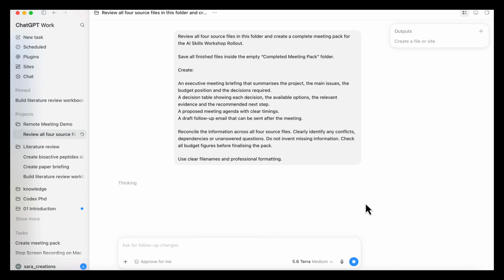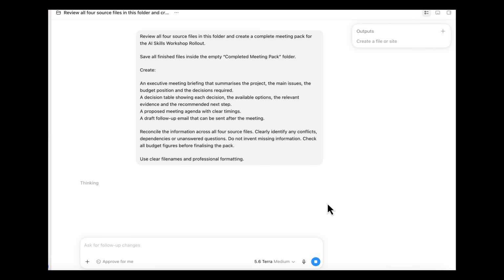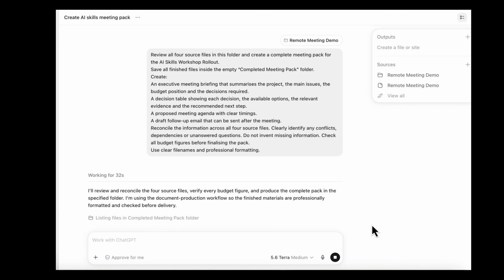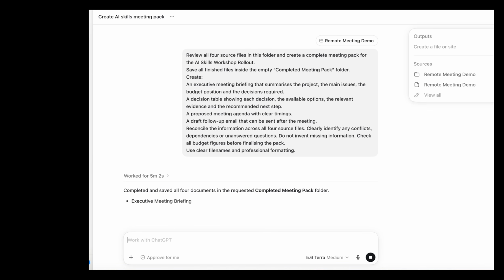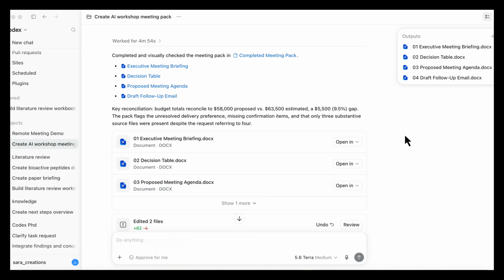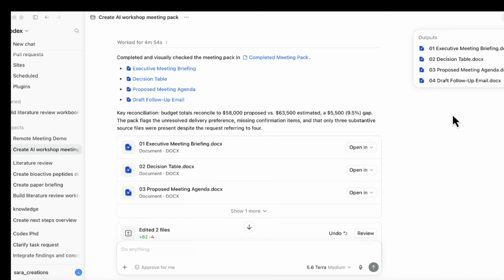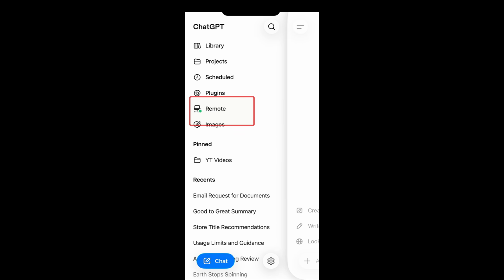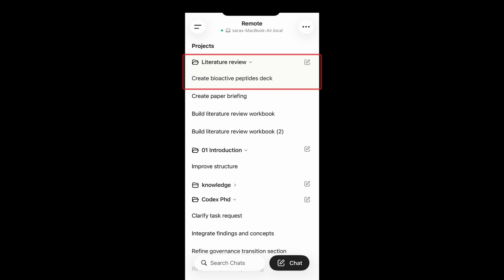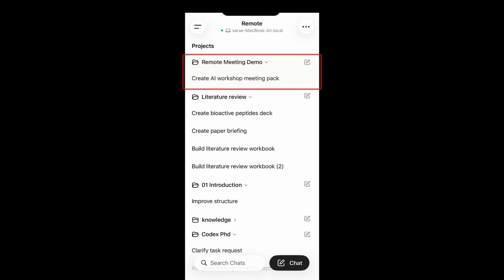Once I send the prompt, ChatGPT begins opening the project files, comparing the information, and checking the budget. It then creates the executive briefing, decision table, meeting agenda, and follow-up email, saving everything inside the completed meeting pack folder. Now that the first meeting pack has been created, I am going to leave my computer and continue from my phone. I will open the ChatGPT app, open the sidebar, and select Remote. Once I select it, I can access the projects and tasks running on that computer.